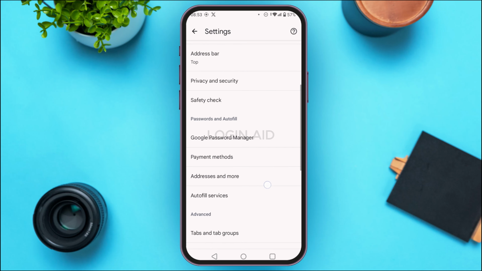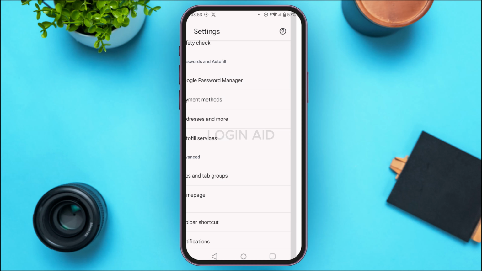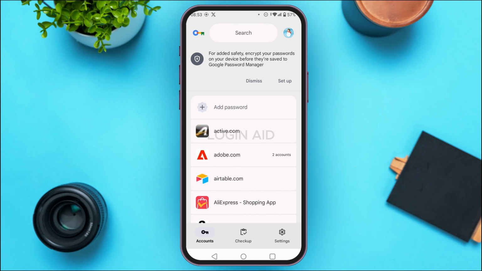Over here, you'll be able to find the section for passwords and autofill. Simply find the option for Google Password Manager and tap on it. Now you can see over here, Google Password Manager will be opened. At the bottom, you'll be able to find options like accounts, checkup and settings. Simply tap on the settings option.